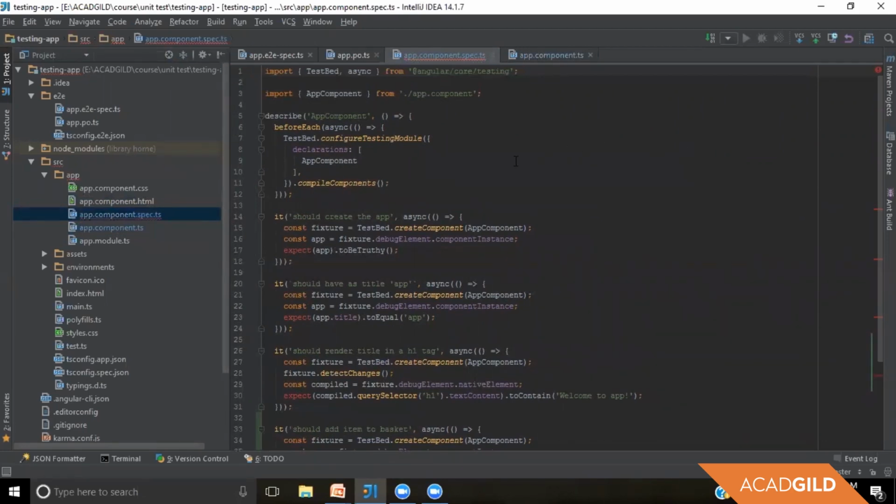So before running each test, we need to describe one function, beforeEach, and we need to configure our TestBed, which will configure our testing module. Here we can declare our components, and then we need to compile those components. After writing this beforeEach, we can then write our tests.